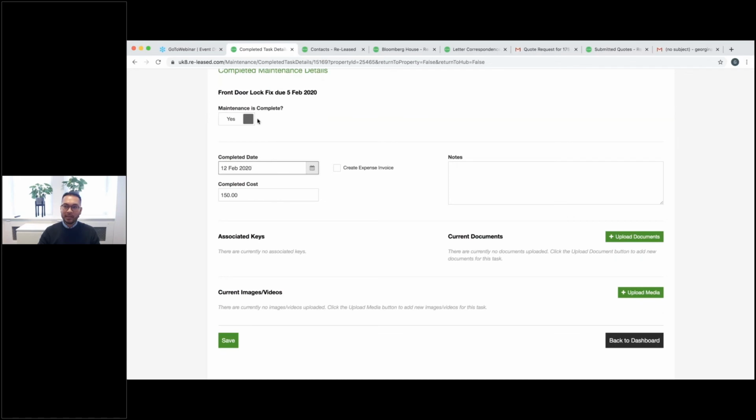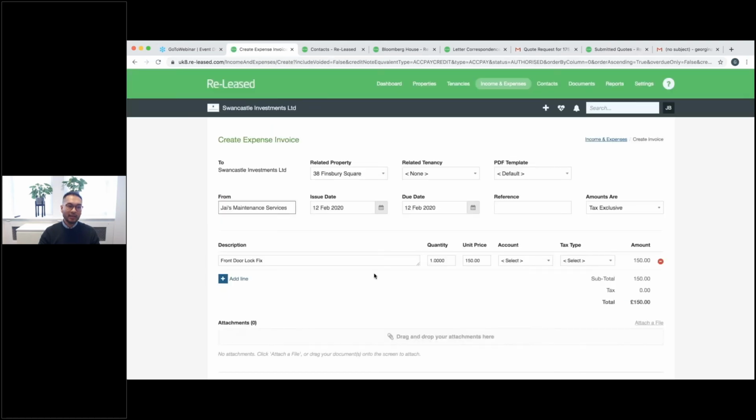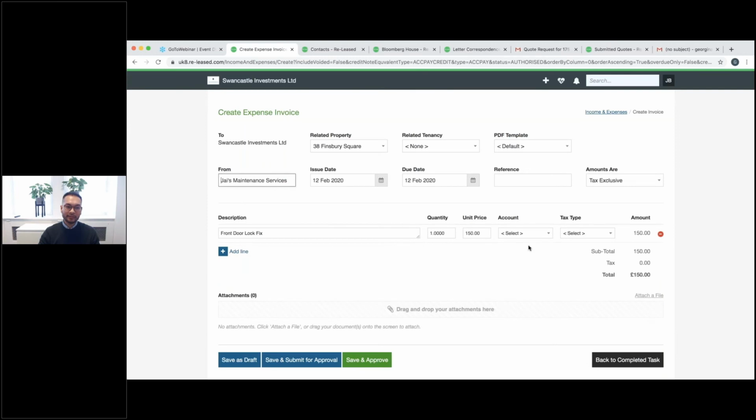At the top is the maintenance complete. Yes. The completed date would be whatever date that is. And then you've got a little tick box here to create the expense invoice so that you can pay the contractor. Any notes, work completed to a satisfactory level. Any other documentation, maybe the contractor sent that to you, and any media or anything as well. And then we click save, and then you'll be taken to create the actual expense invoice.